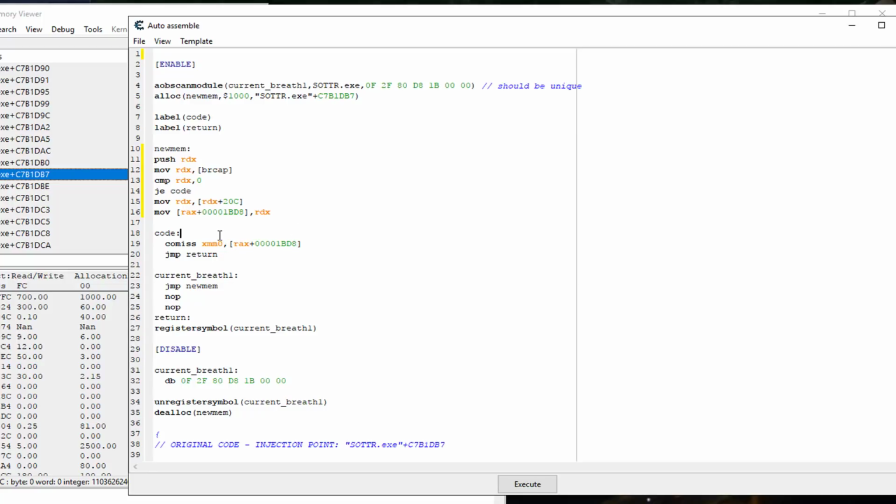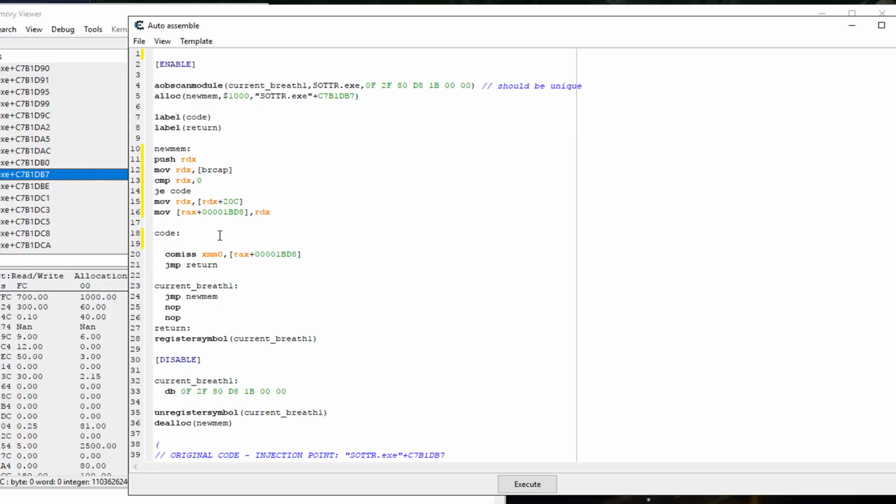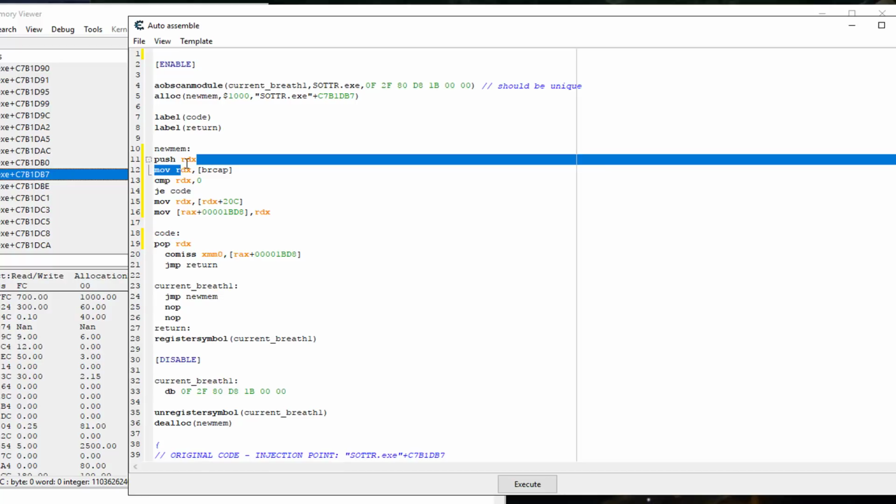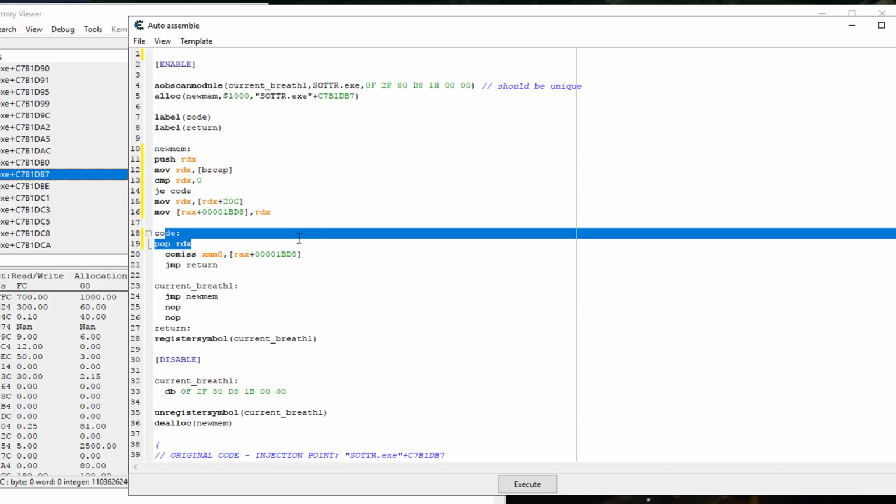So we need to give the registry that we borrowed back to the system. We popped RDX. Now why did we put it under code and not right here? That's because of this compare. If it is a 0 in RDX and it jumps down here, it's going to also jump over the pop RDX. So we want to make sure it's always popping RDX, making sure that it restores RDX back to its correct value. So hope that makes sense to everybody.